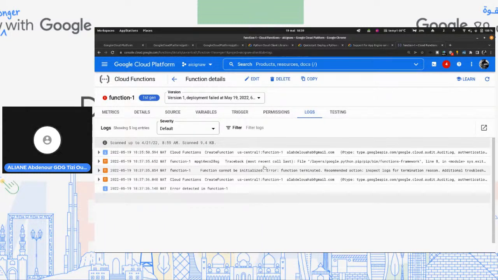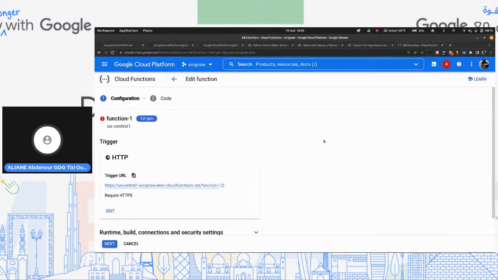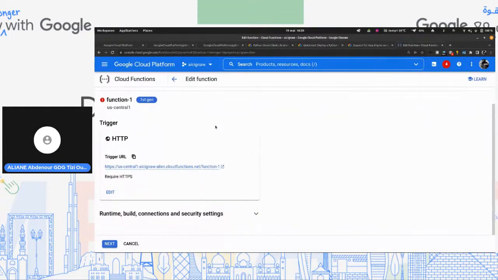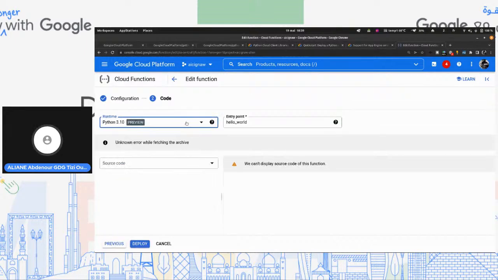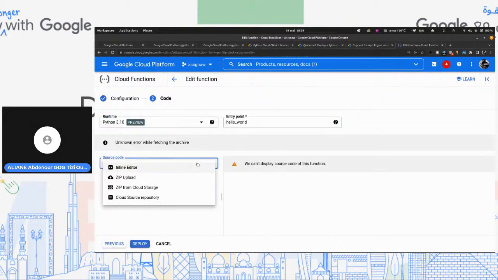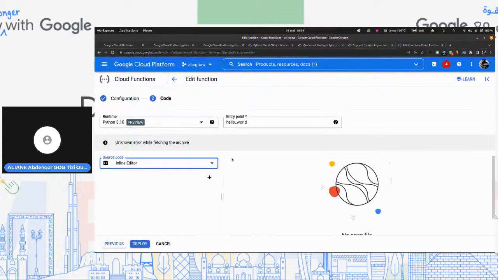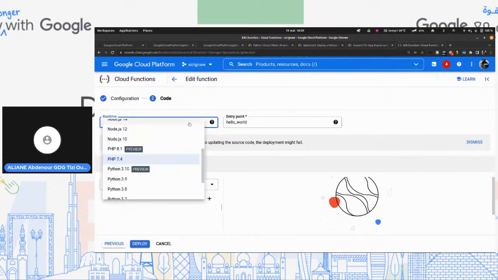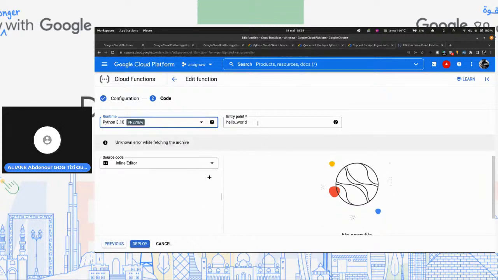Cannot be initialized. Yeah, I forgot. Sorry, because in Cloud Function, I need an entry point. An entry point, this is the name of... let's re-upload this. So let's reinitialize something like this. Okay, here, this is not the hello world. We need to create a function to upload this. So let's just correct our mistake.